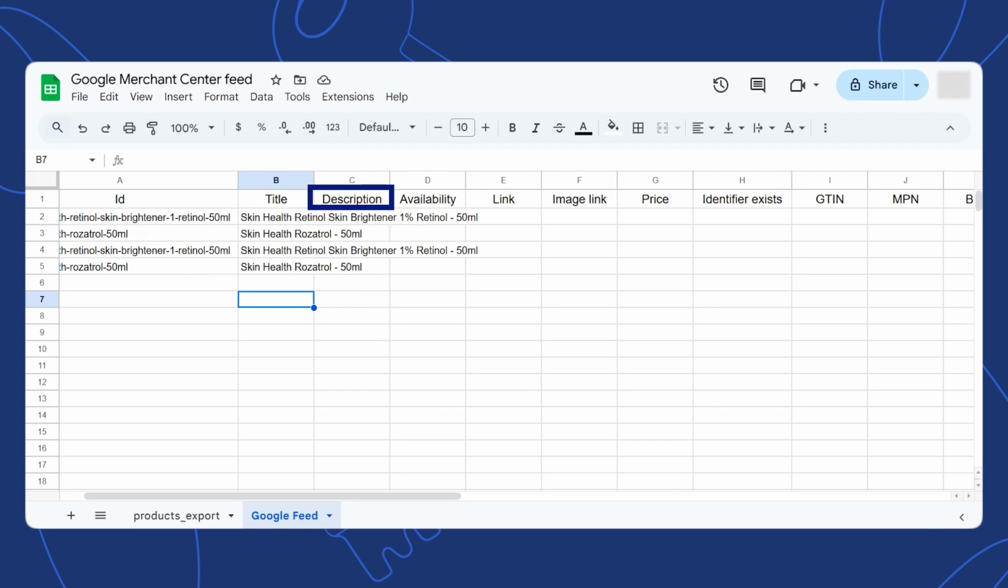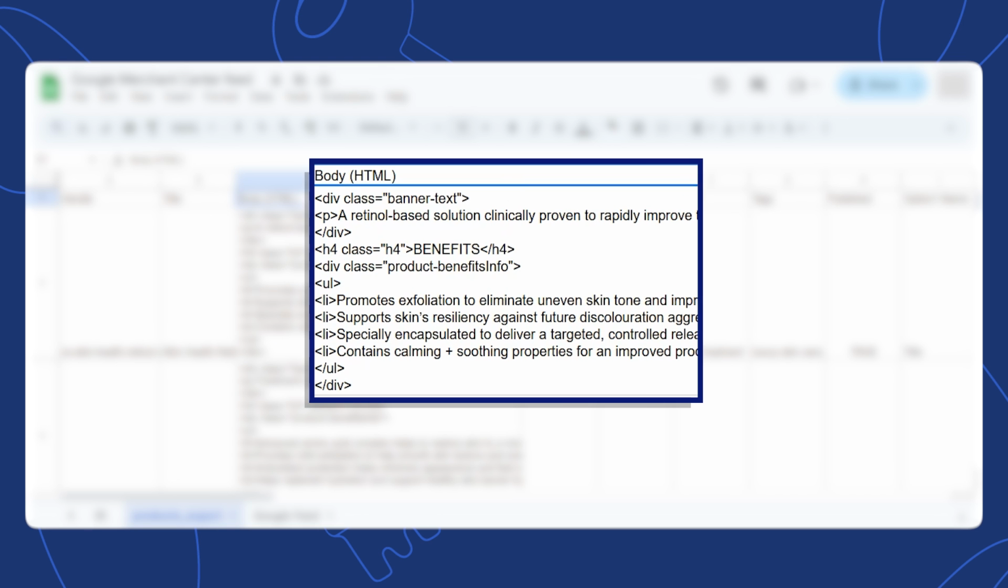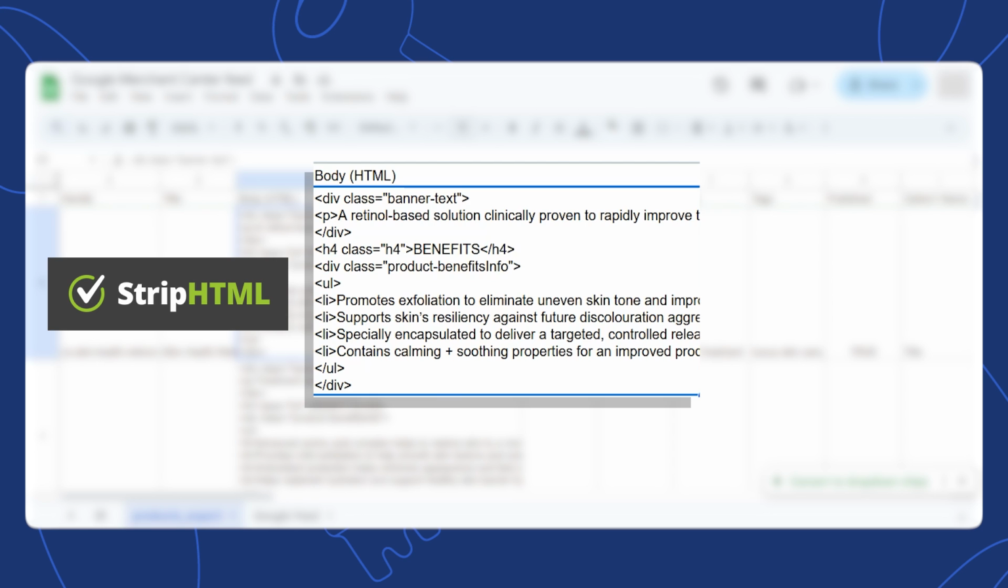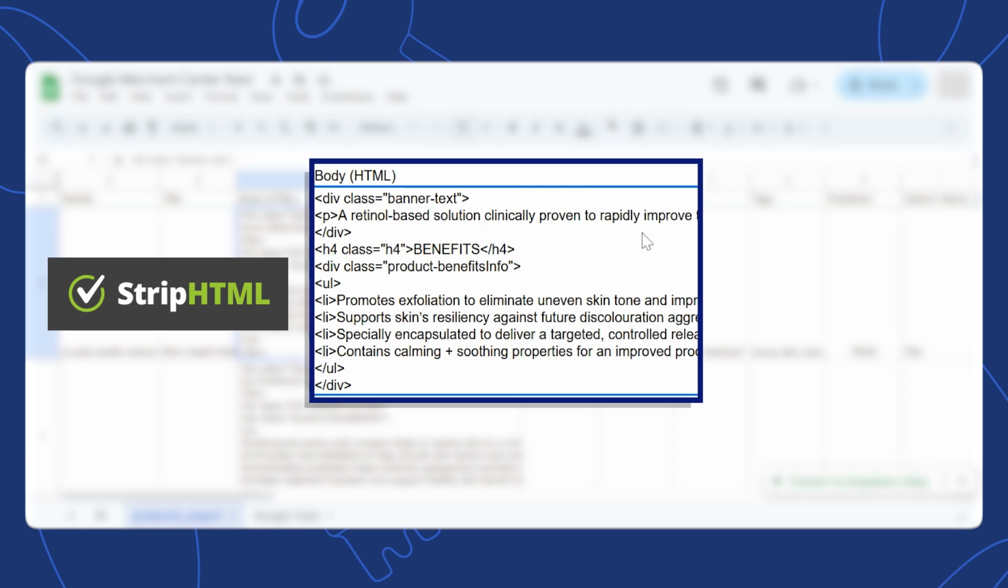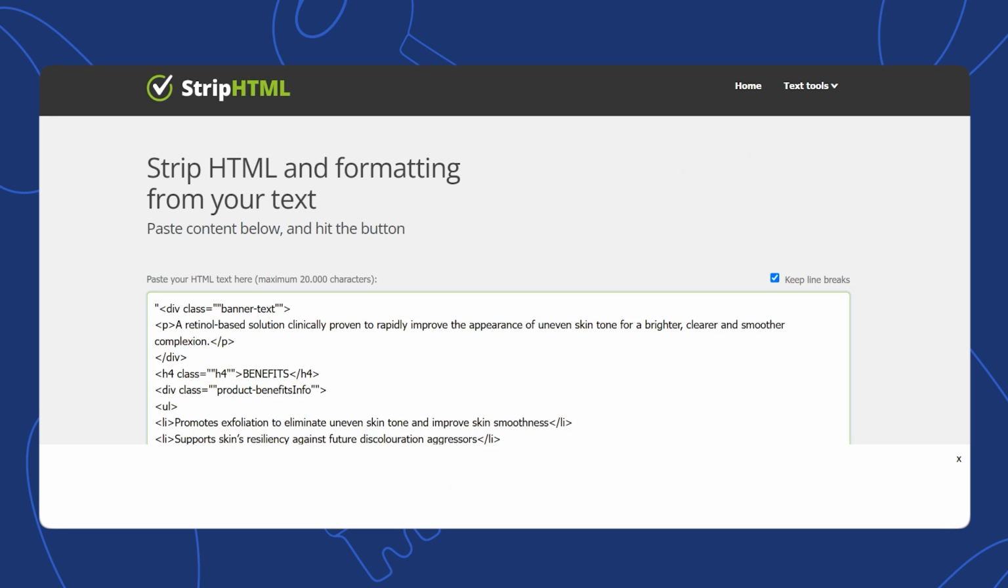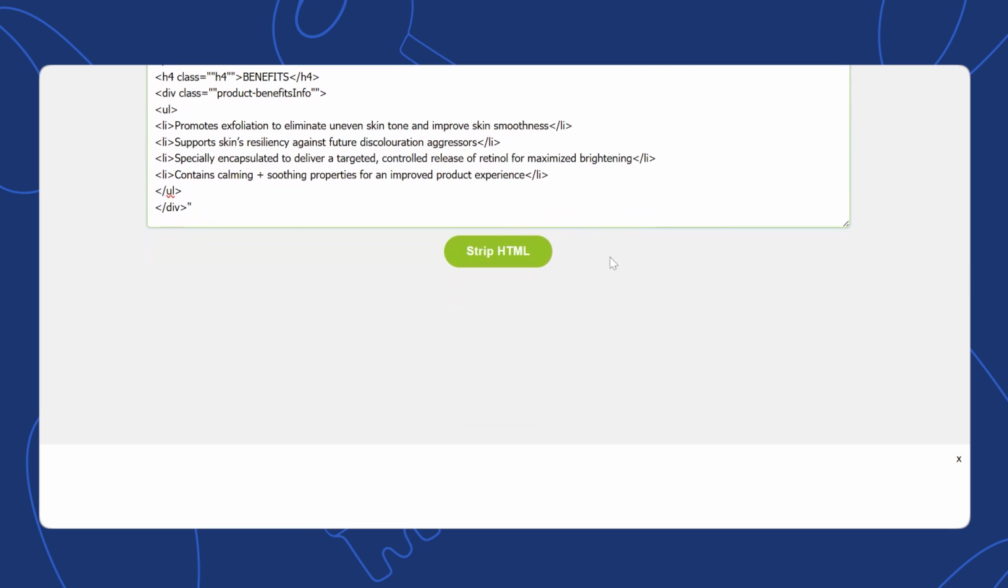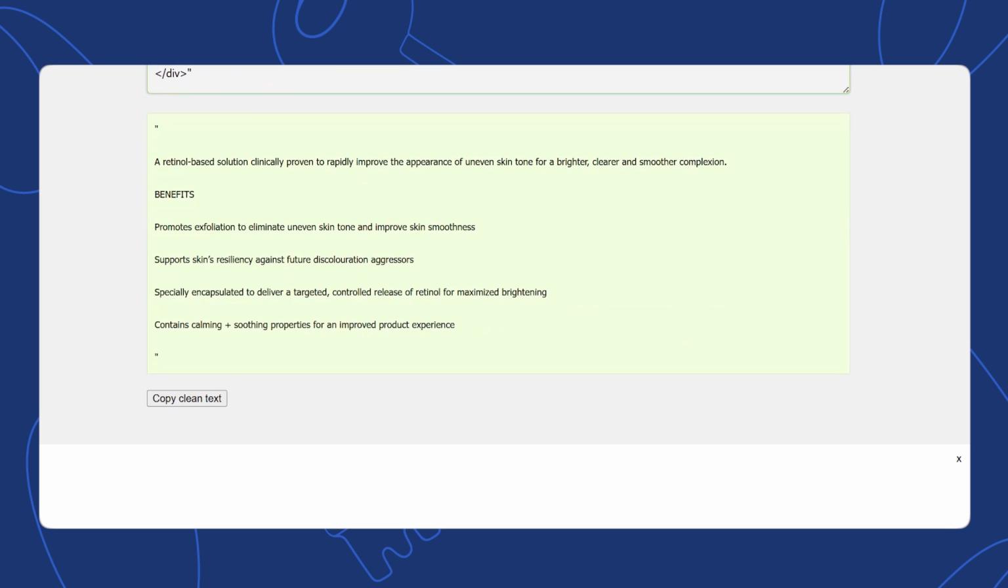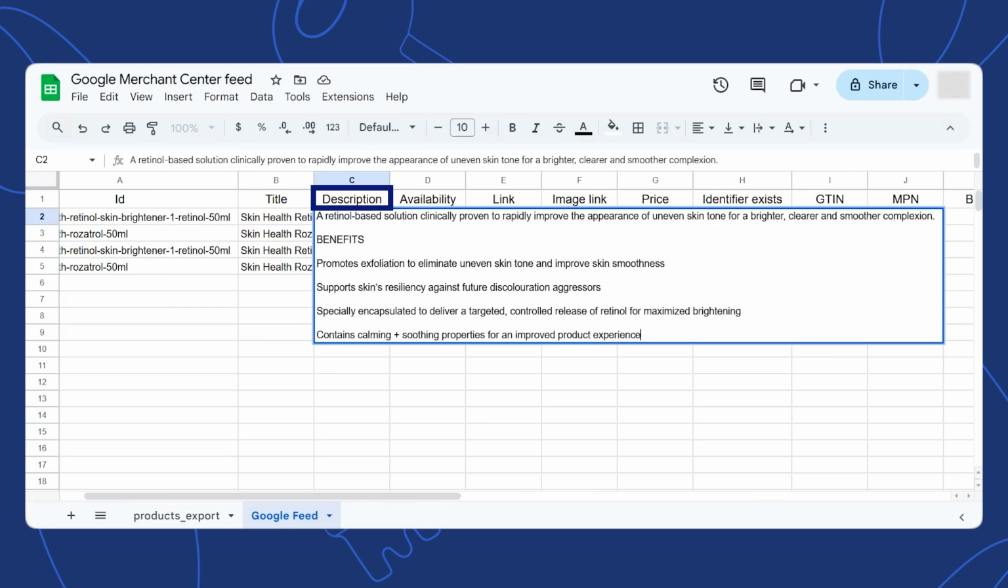Then let's move on to your product's description. This is the body HTML column in your Shopify sheet. What we need to do here is strip the HTML and formatting from the text so that you have plain text only. Use this tool, it's simple, quick and free. I'll leave a link down below. Copy your product description from the body HTML column, then paste it into the HTML stripper tool. It will automatically remove the HTML formatting. Once that's done, copy the cleaned version and paste it into the description column in your Google Feed sheet.